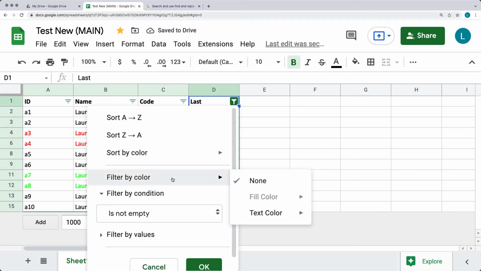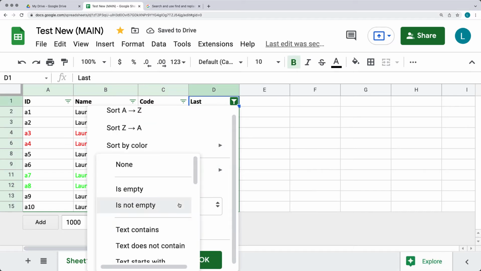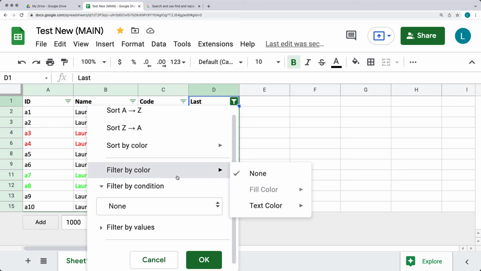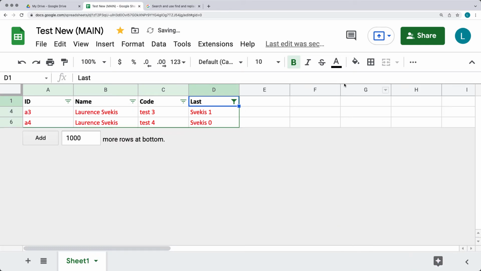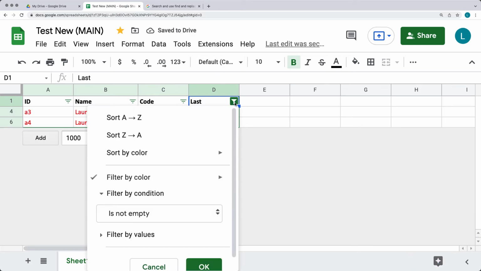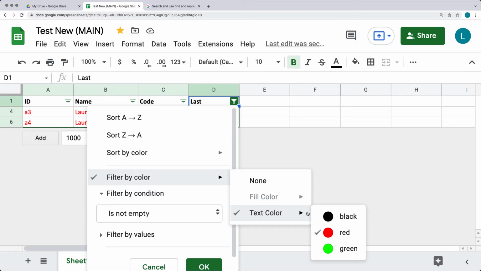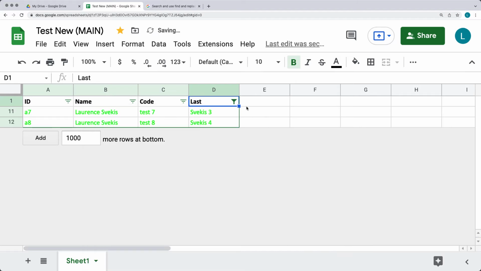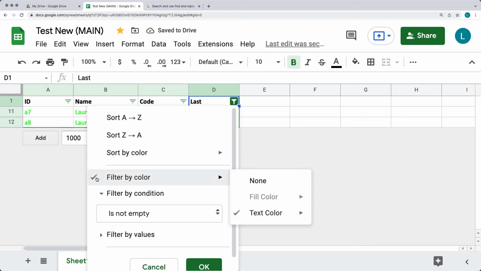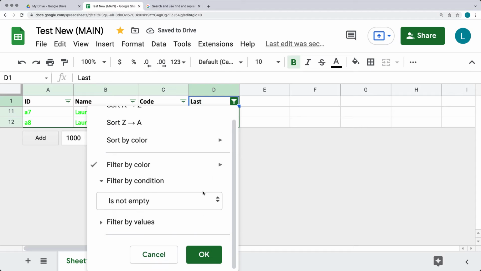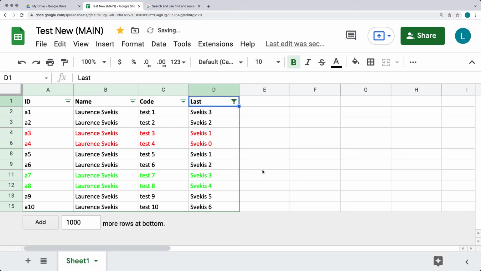So let's update the filter. And we're going to filter by color. So we have an option to filter by text color. So let's filter by only the text color of red. Filter by text color of green. Let's remove that filter by none. So that will show everything once again.